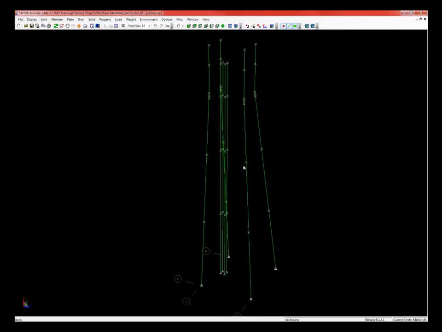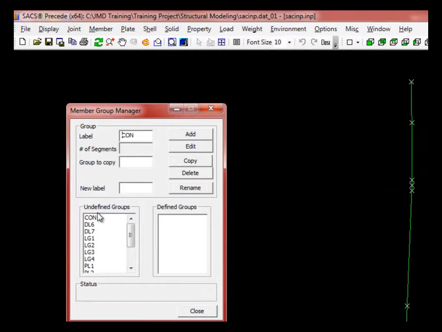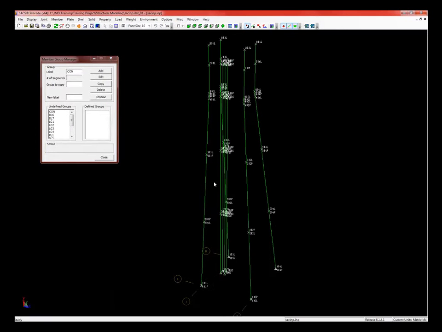The next thing we're going to do is define the leg member properties. In order to do this, we'll go to the top where it says Property, click on Member Group. We can see all the undefined groups. I'm going to show y'all there's a joint icon here. If we click on this, it'll label all the joints. You can see all the joint names. It starts at 102L, then we got 202L, which is the labeling for the legs, and then we got 102P, 202P, that's the pile. So we have a joint for the leg, a joint for the pile, all the way up.